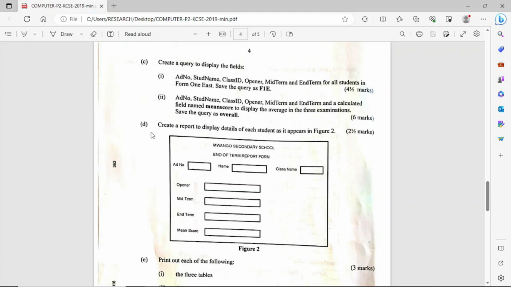So let us look at our C2 question. Create a query: admission number, student name, class ID, opener, midterm, and then end term exam. Calculate a field named mean score to display the average in 3 examinations. This is 6 marks, and save it as overall.